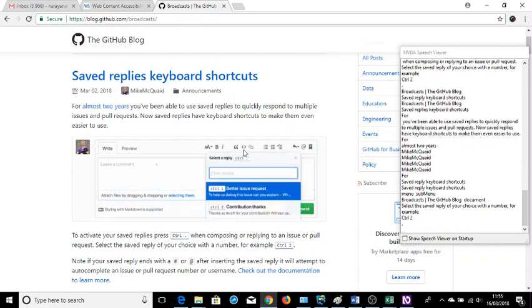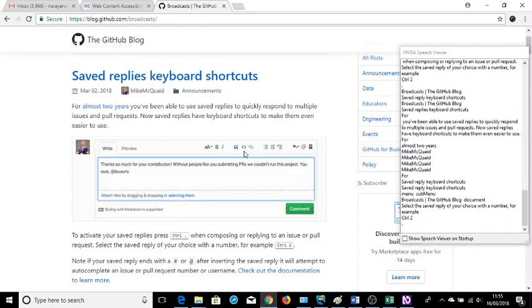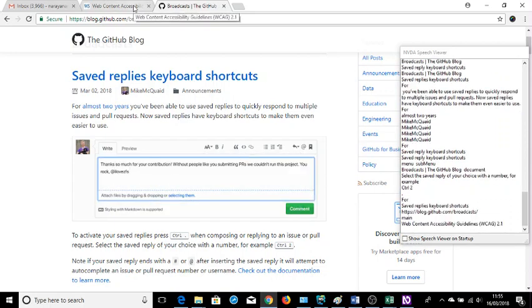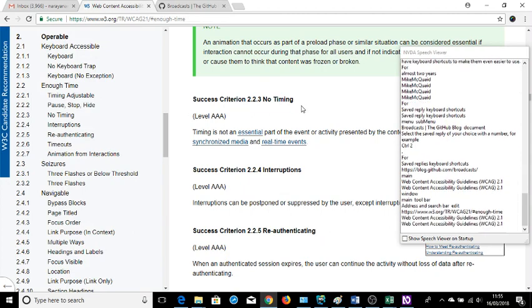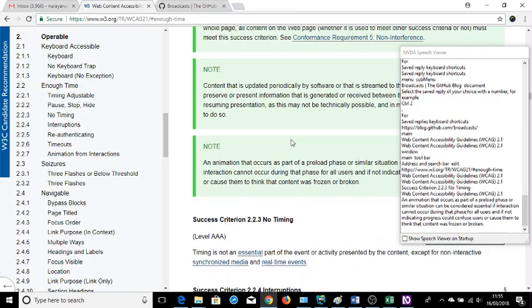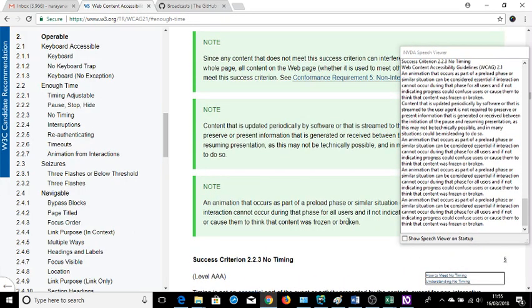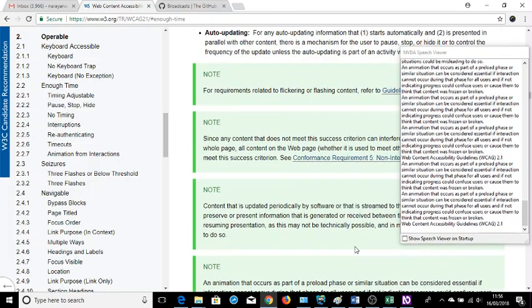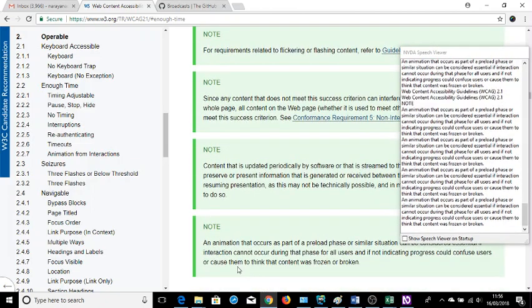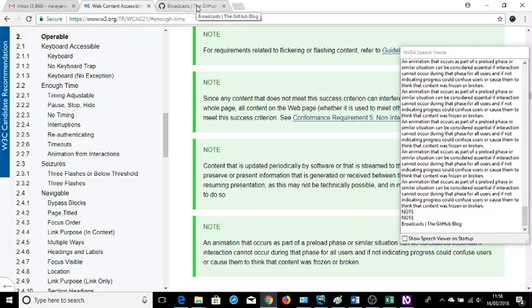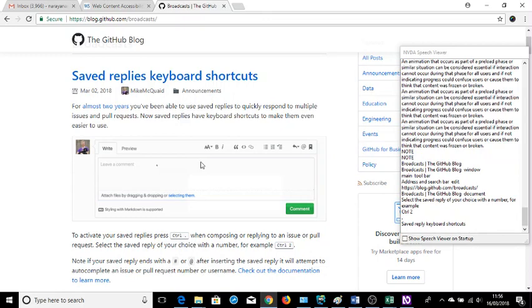Select the saved reply of your choice with a number, for example, Control 2 dot. Web Content Accessibility Guidelines success criteria: an animation that occurs as part of a preload phase or similar situation can be considered essential if interaction cannot occur during it. Saved reply keyboard shortcuts.